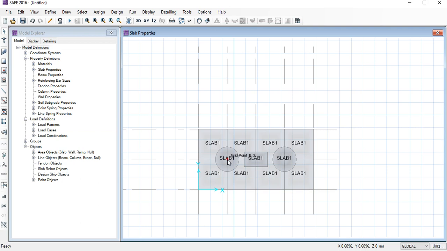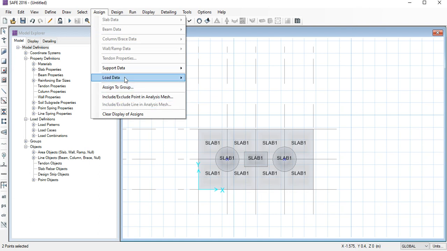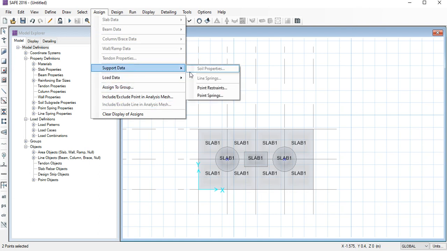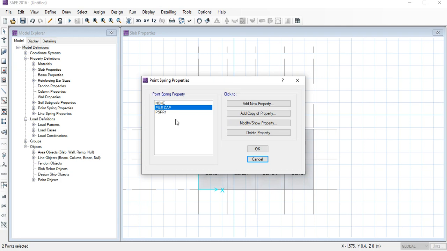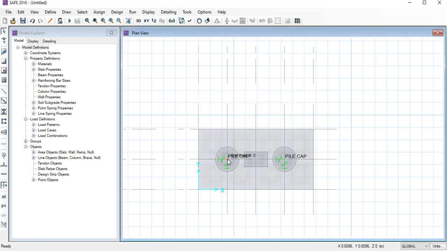After that we will click in the pile option. We will click the center of the piles here and here, so you can see below 2 points selected. After that we will go to assign, and here is the support data. Here the point spring, we have earlier defined these things, pile cap, you just need to click OK. So you can see I have assigned the things for the pile cap. After that we will assign the load, the load of the column.